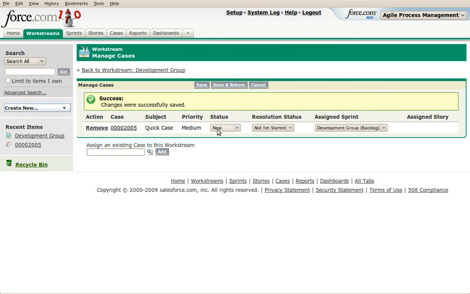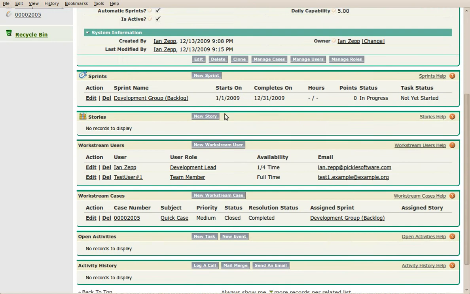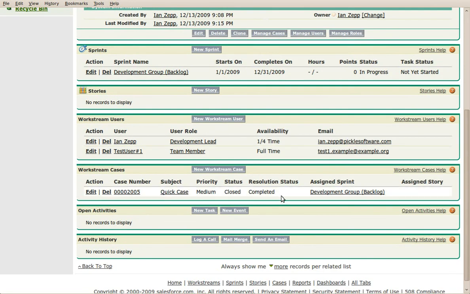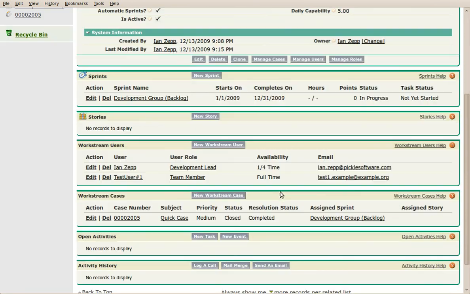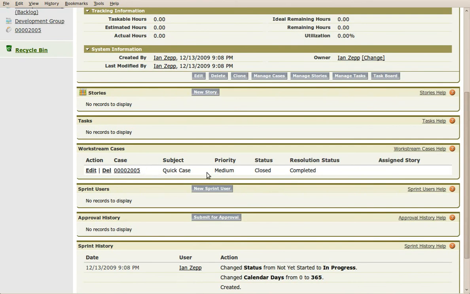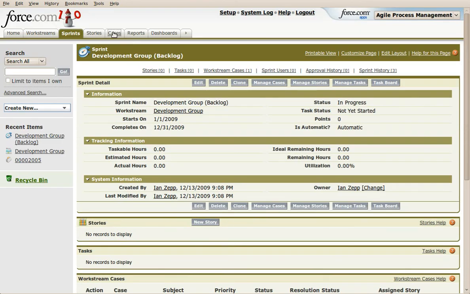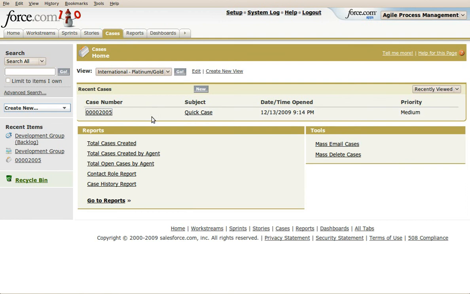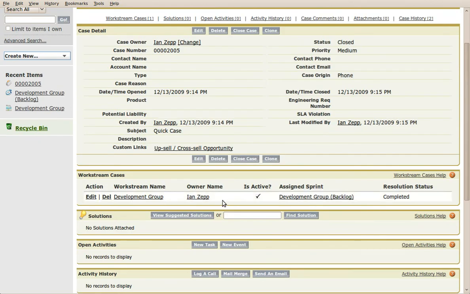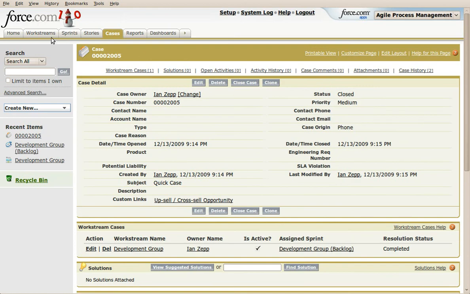So, in this case, just to show you, I will go ahead and mark this case as closed and completed, and we can turn here to the workstream. Now what you'll see is we have a list that shows the different cases that are assigned. At sprint level, the cases are also shown as completed, as well as on the case itself. And you'll notice that this case has been marked as closed.